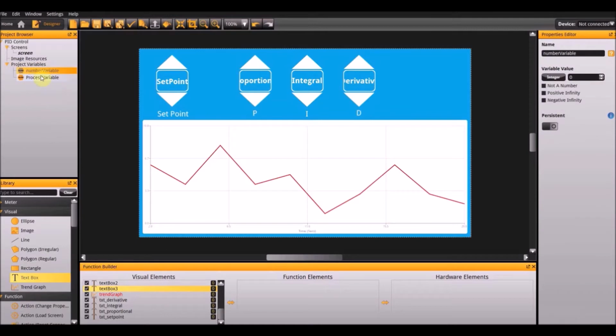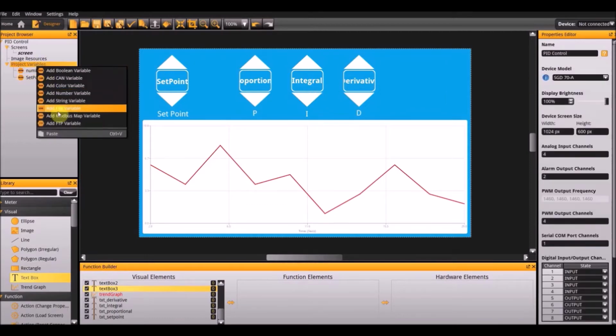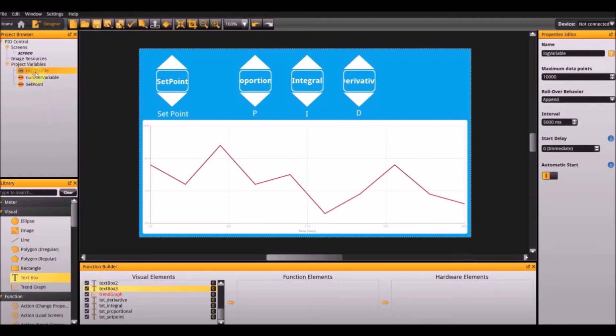and name it setpoint. Make the variable value 1 for the setpoint. The setpoint is the value that we want. The final project variable needed for this project is a log variable. Name this log variable PID results. Interval is going to be 3000 milliseconds.